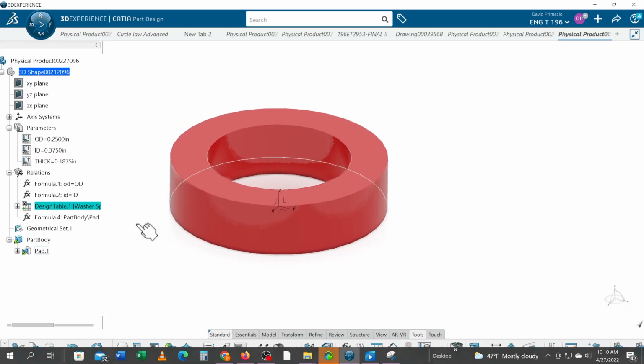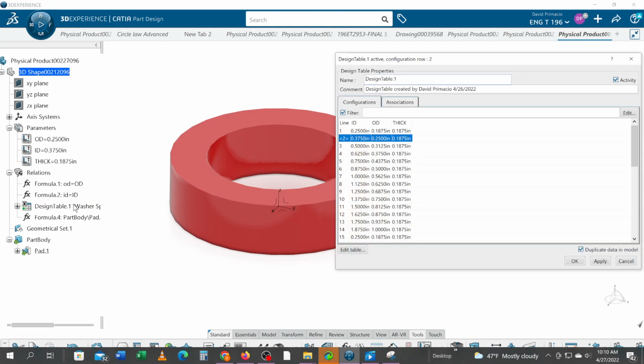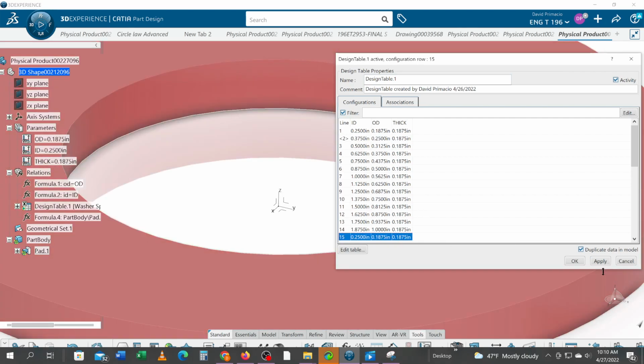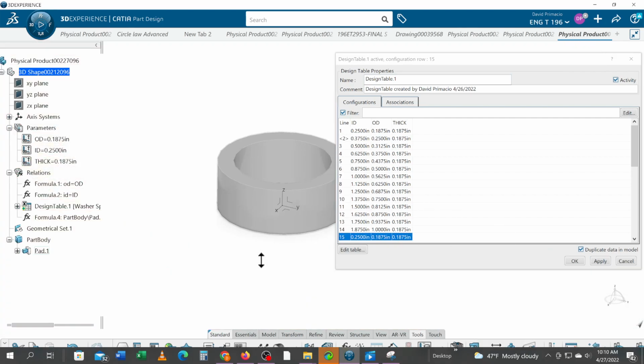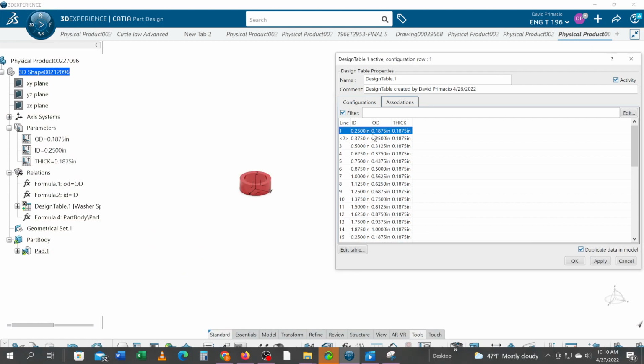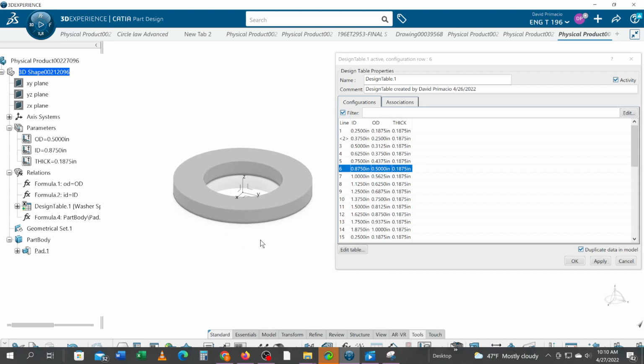Alright, now we're going to try and add a part number. So let's go to my design table here. Just double check this, all working good. Okay, so let's try and add another column for the part number.